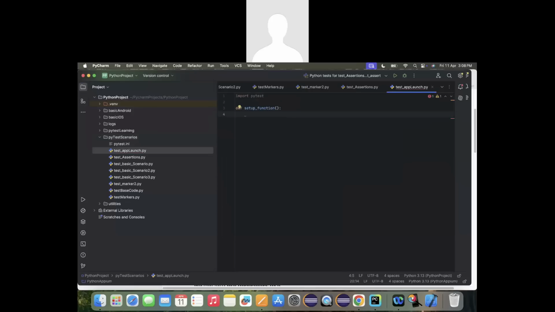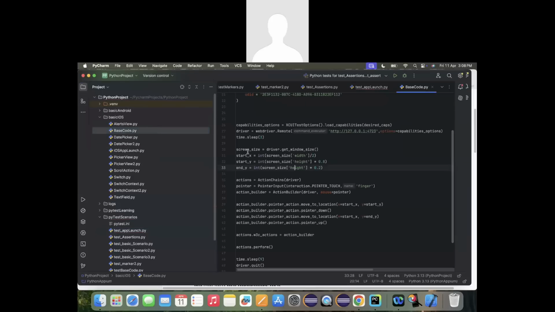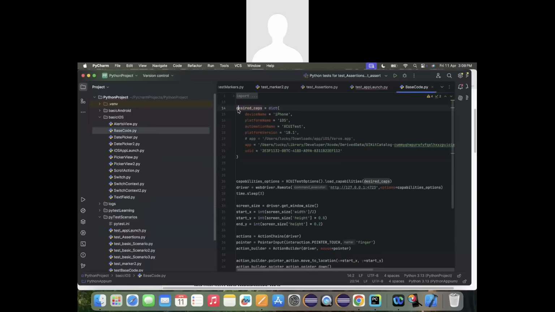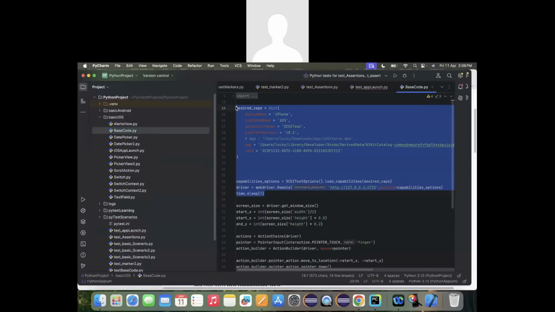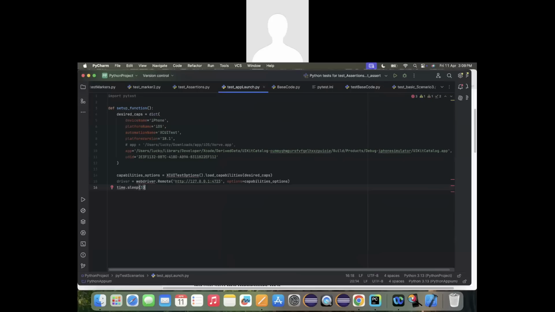As part of that setup, I want to create an instance of Appium. Here is the code, which passes the various desired capabilities and creates the instance of the Appium driver. Copy these lines of code and put them here as part of the setup. I want to use this driver in multiple places, so I'm defining my driver as a global.